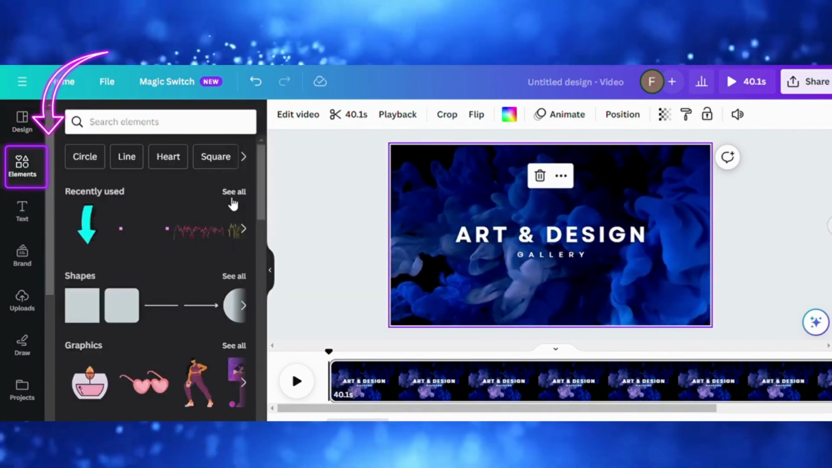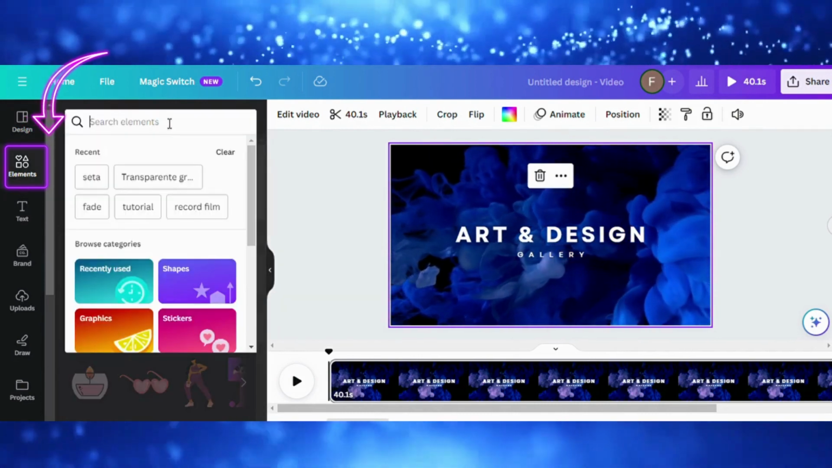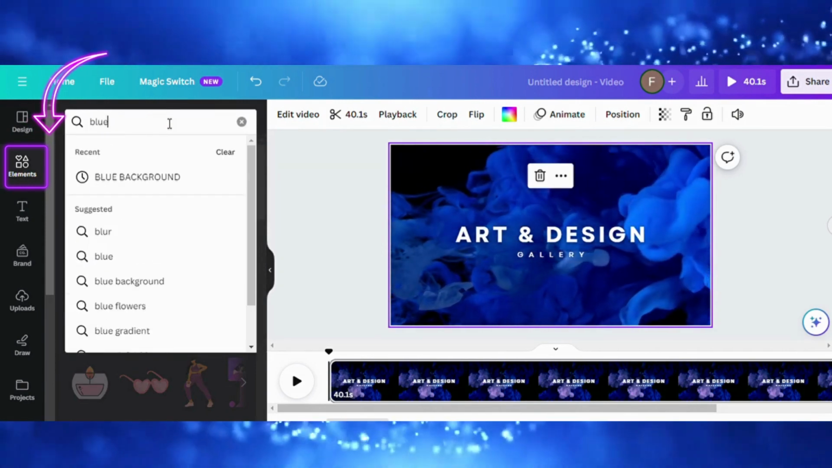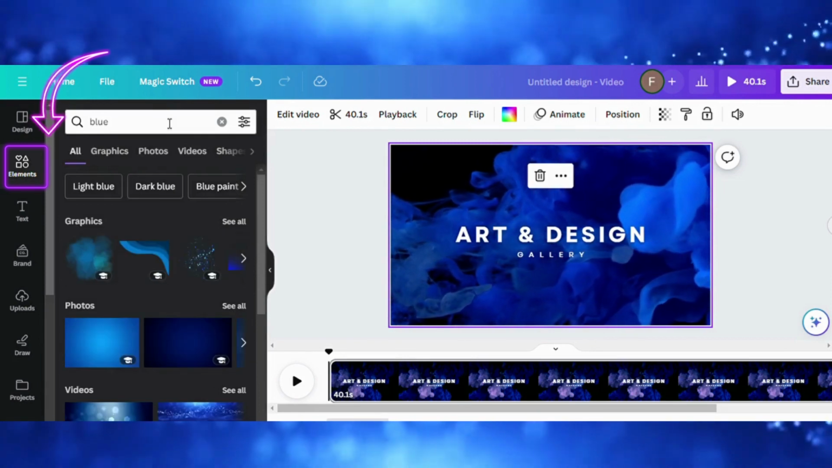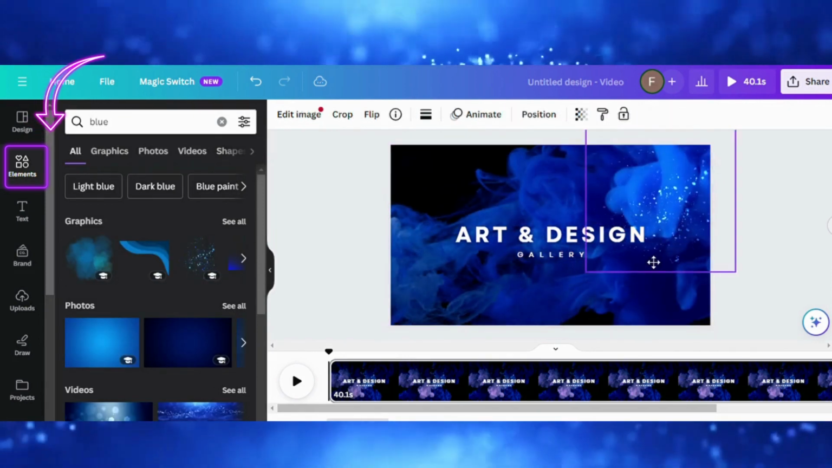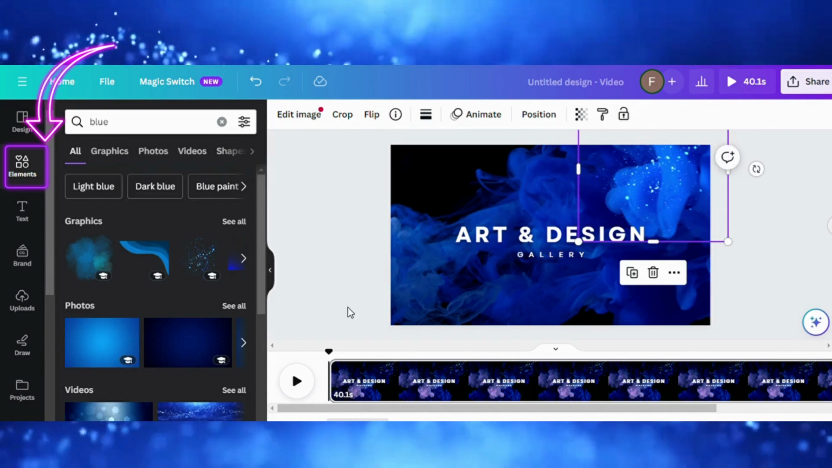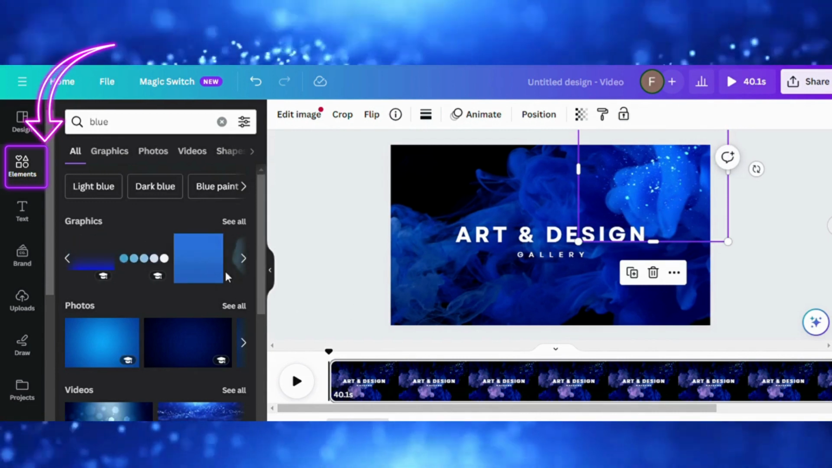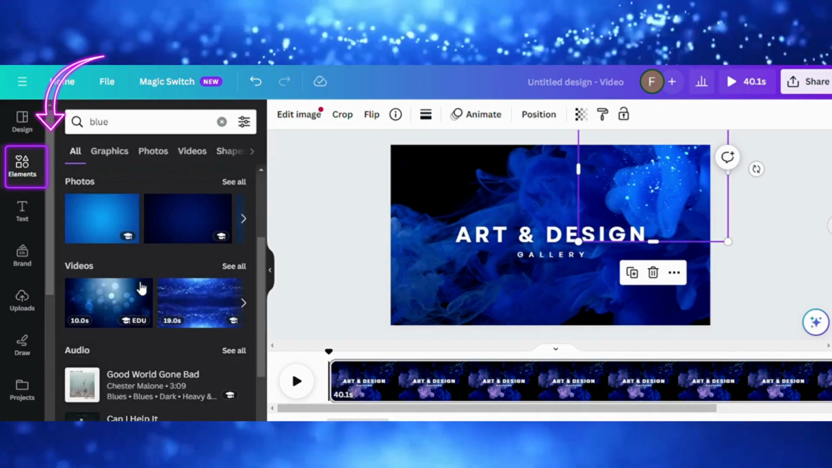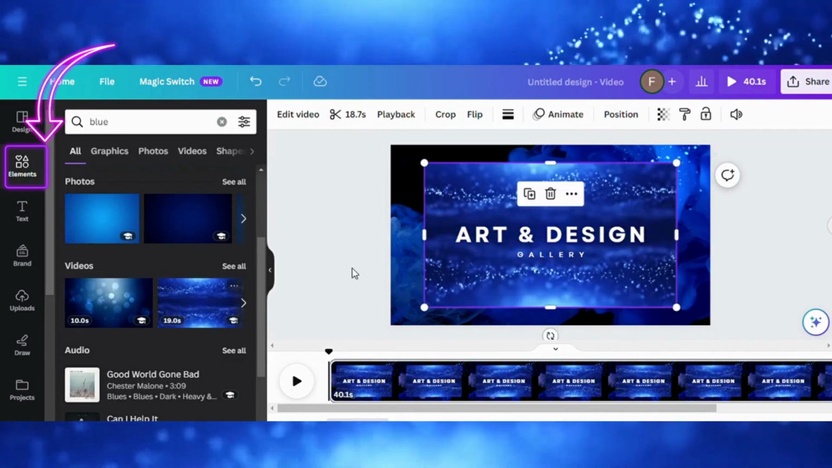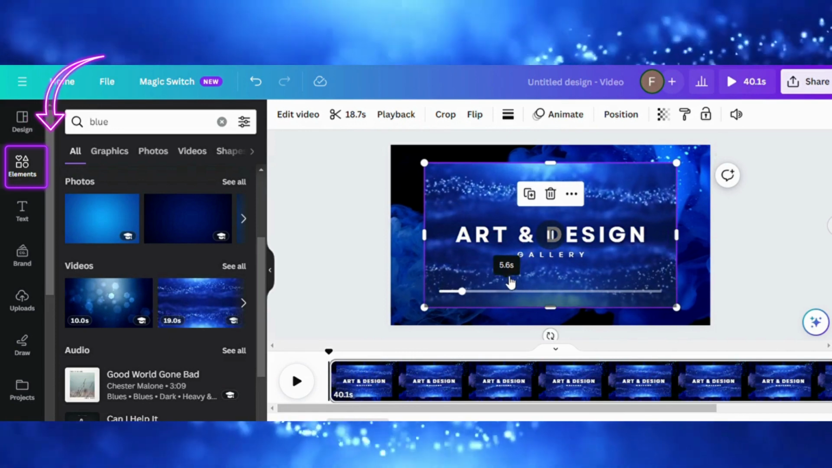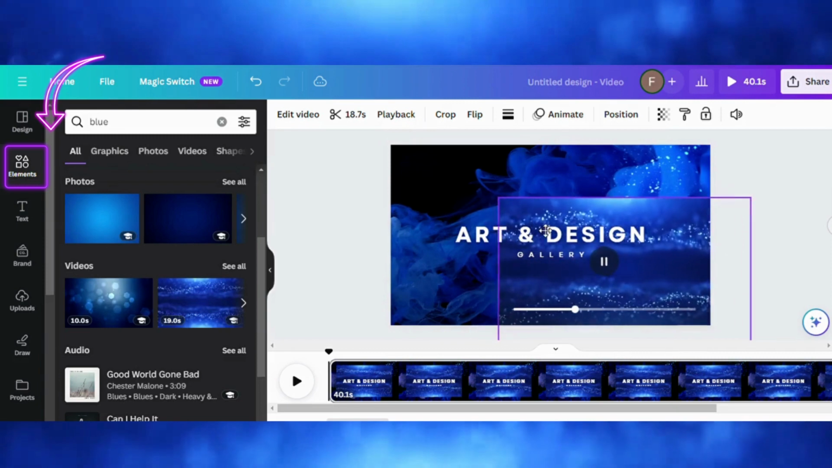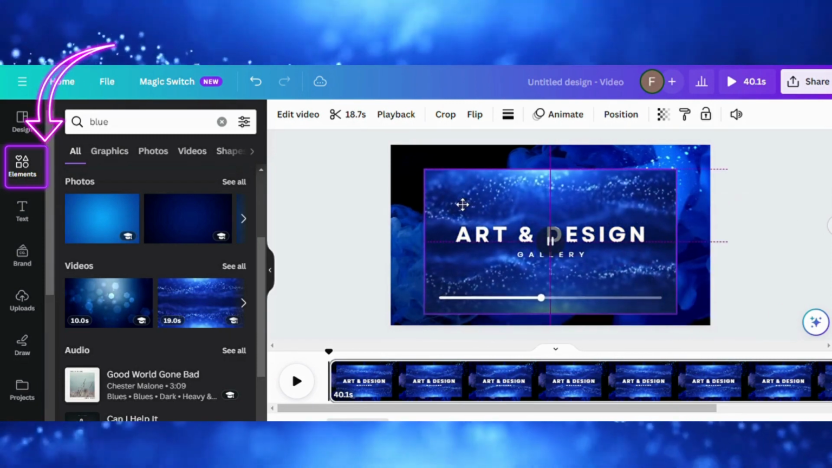Let's choose some elements. Browse or type what you're looking for. Choose the one you like. Resize it and place it wherever you want to. Let's choose another one. Okay, looks about right. You have all these lines that help you position your objects. Do you want them in the middle, in the right corner? You name it.